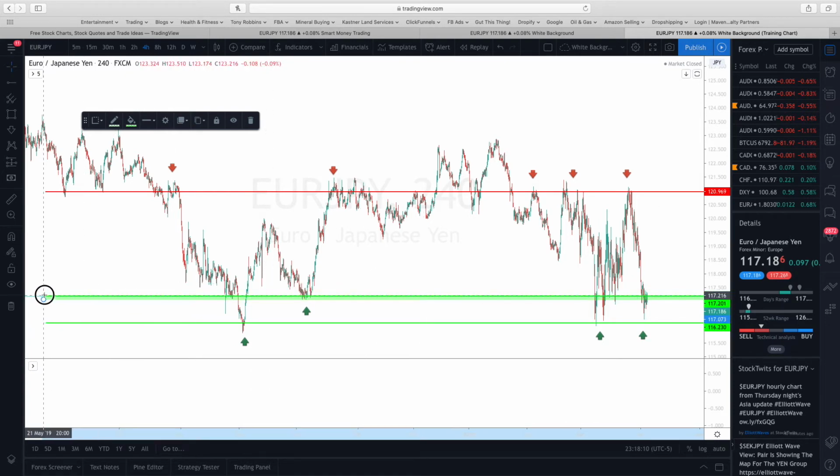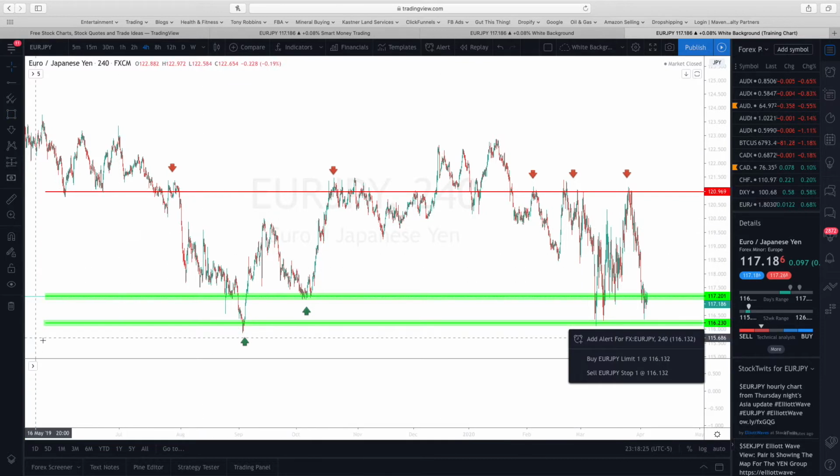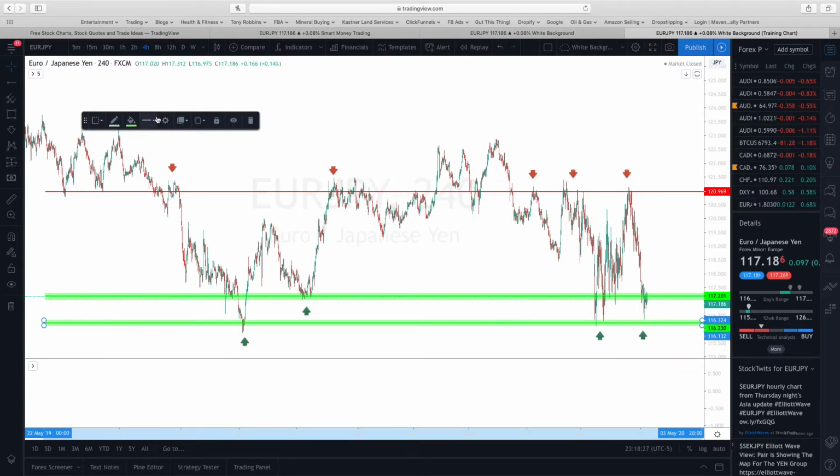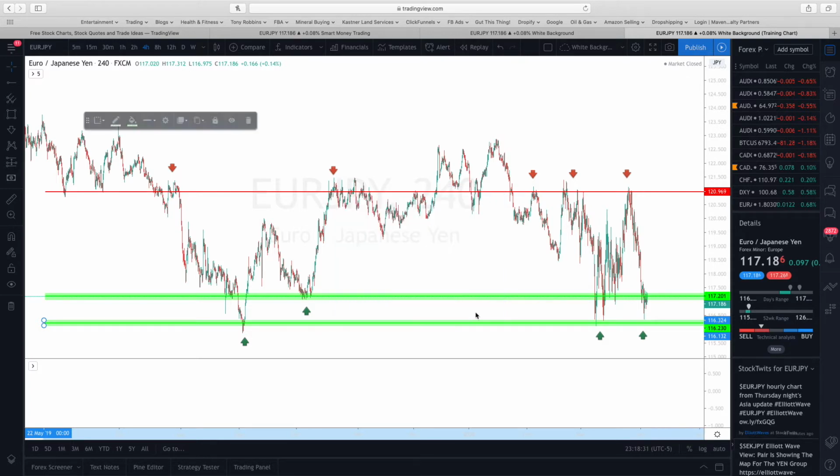So we're going to go ahead and lock that zone in there, and then I'm going to come down here again, and I'm going to draw this zone. Why? Because these are potential buy areas. So I like to draw this zone. And then lock it in. We'll make this one 5,000 as well. And we'll lock that zone in.